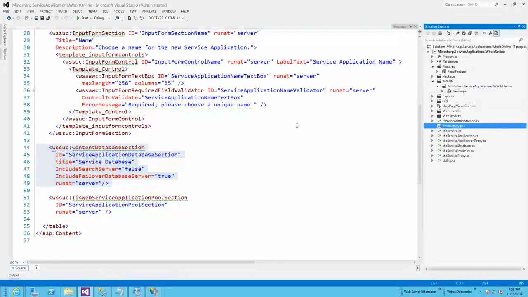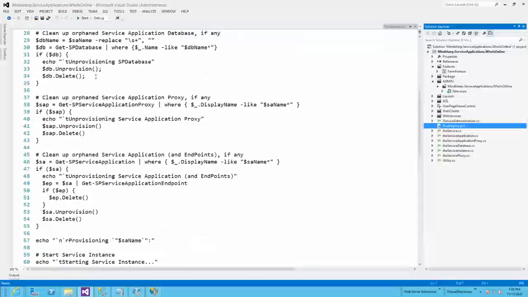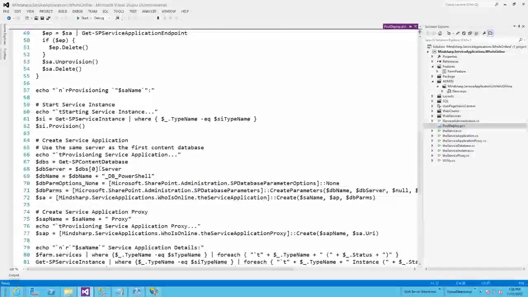Let's see, what did I end up doing? I ended up coming down to unprovisioning the database, in case it got left over and I want to get rid of it. And then down here a little ways, I say, go ahead and get the server where my first content database is. Go ahead and use a database name called whoisonline with a static _db/PowerShell.